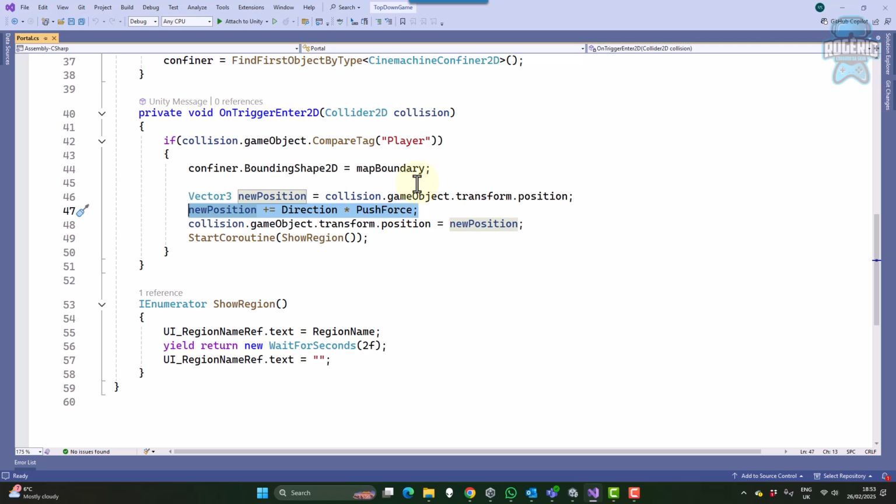This time it's not an animation, so I don't need to multiply by time. Delta time is just a force that I'm pushing the player in that specific direction. And then I update the position of the player back in screen. And lastly, I need to show the name of the region a couple seconds on the screen and then delete it.